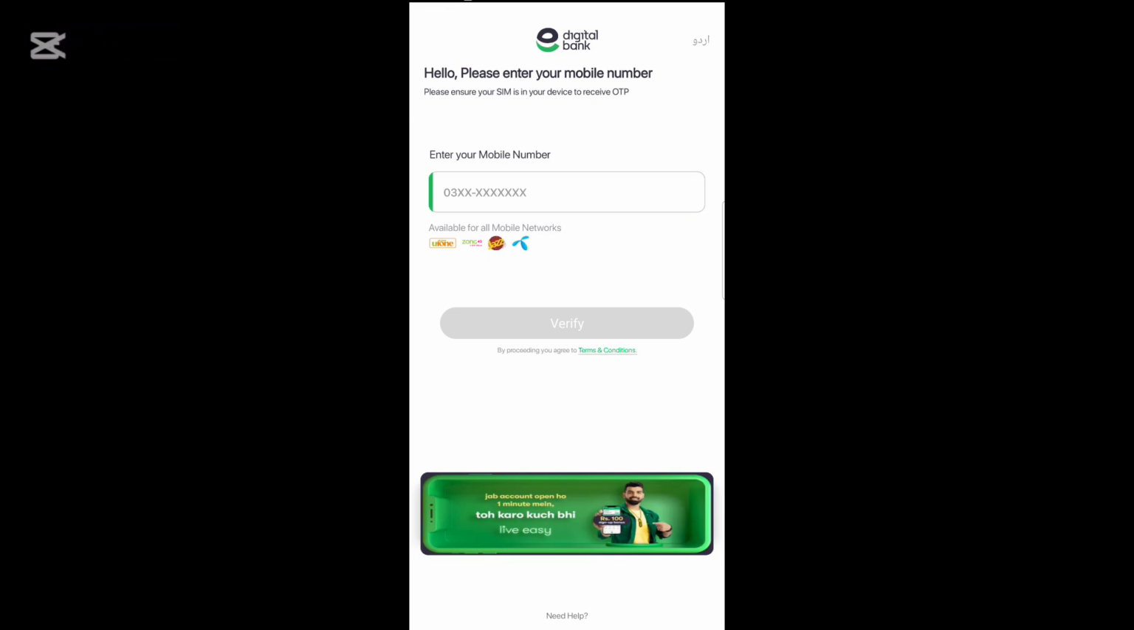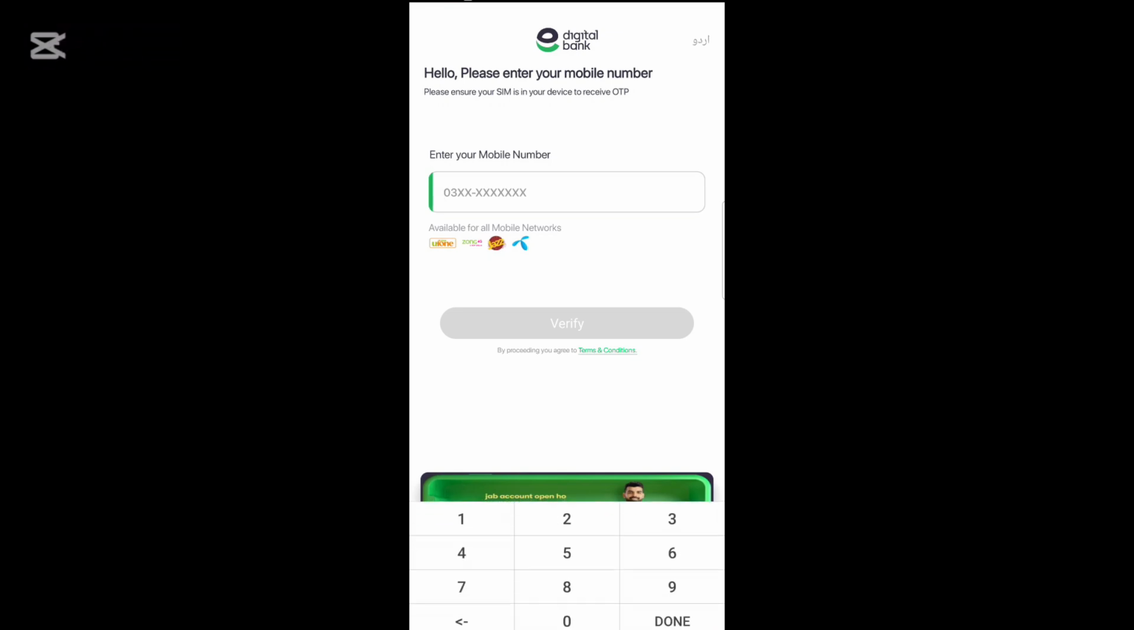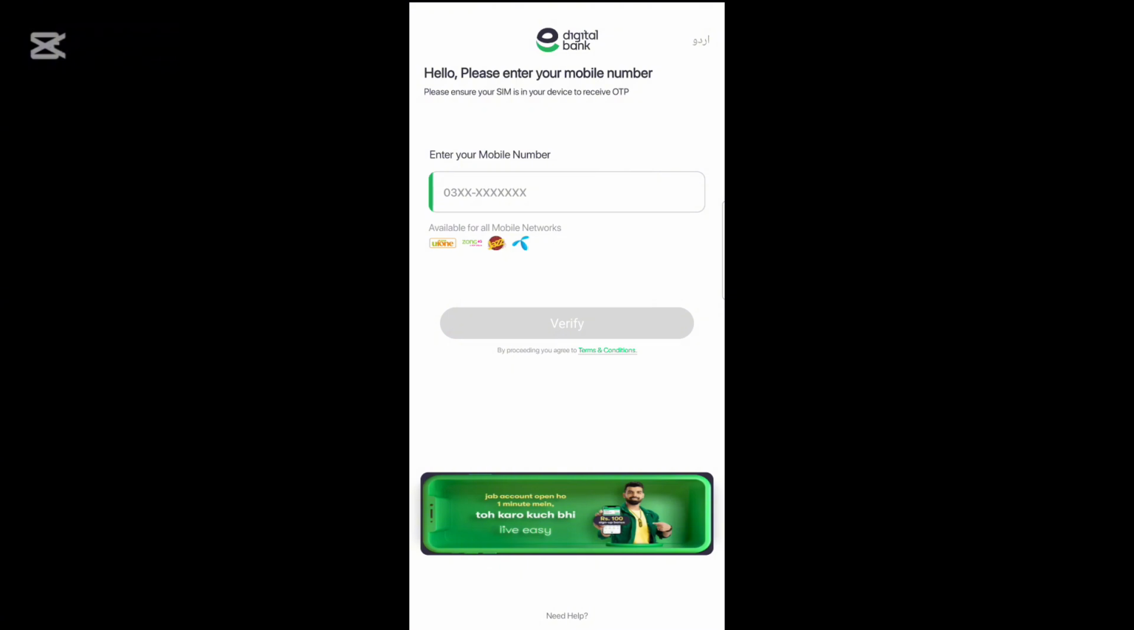Once you do this, you need to now enter your mobile phone number and then tap on the verify option. So once you hit the verify button, you will get an OTP on your device which you need to type in, and you will be allowed to get your account created in Easypaisa.